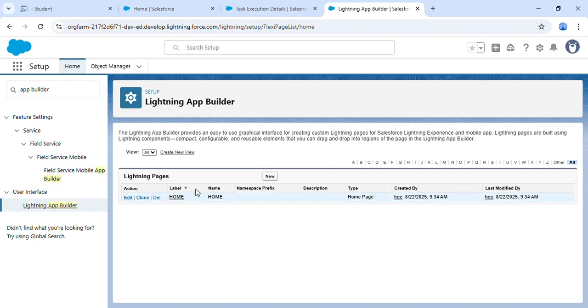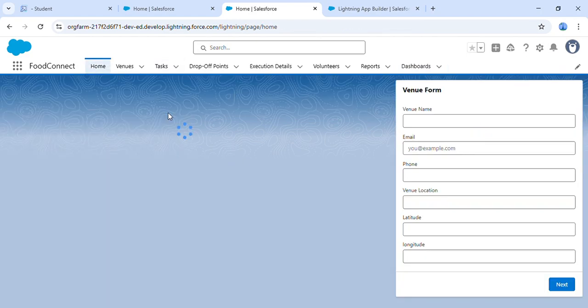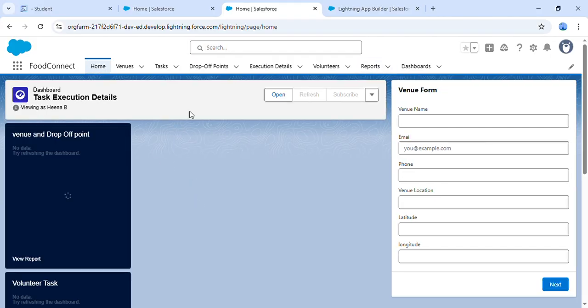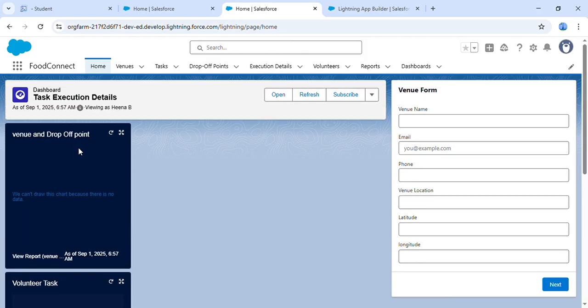If you have not created the app builder, go to new. But I already created Lightning pages, that is home pages. Go to this home page. That is my app; the Food Connect app home page. This is my home page. Like this, my home page is created.